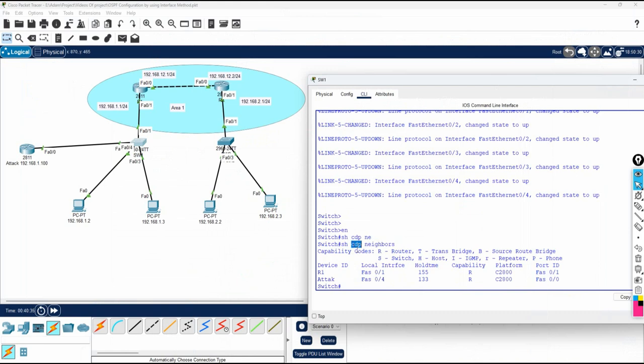CDP is a Cisco proprietary protocol. We are going to get the directly connected neighbor information. If we write show CDP neighbor, we will get the directly connected neighbor information. I am putting that command here in this switch.